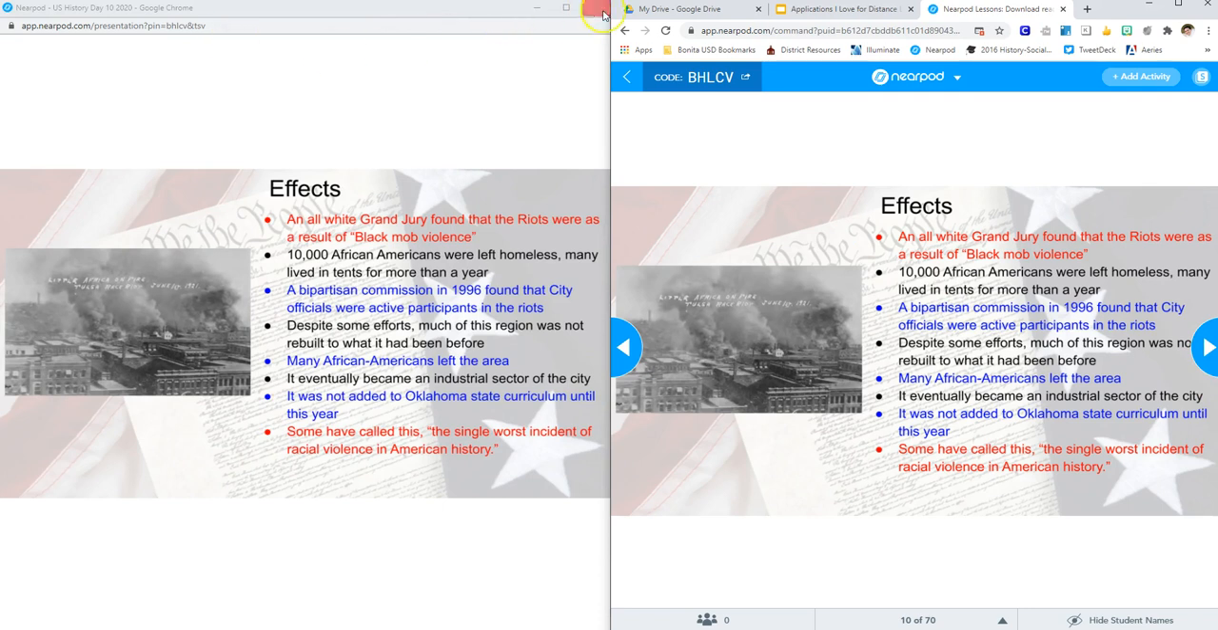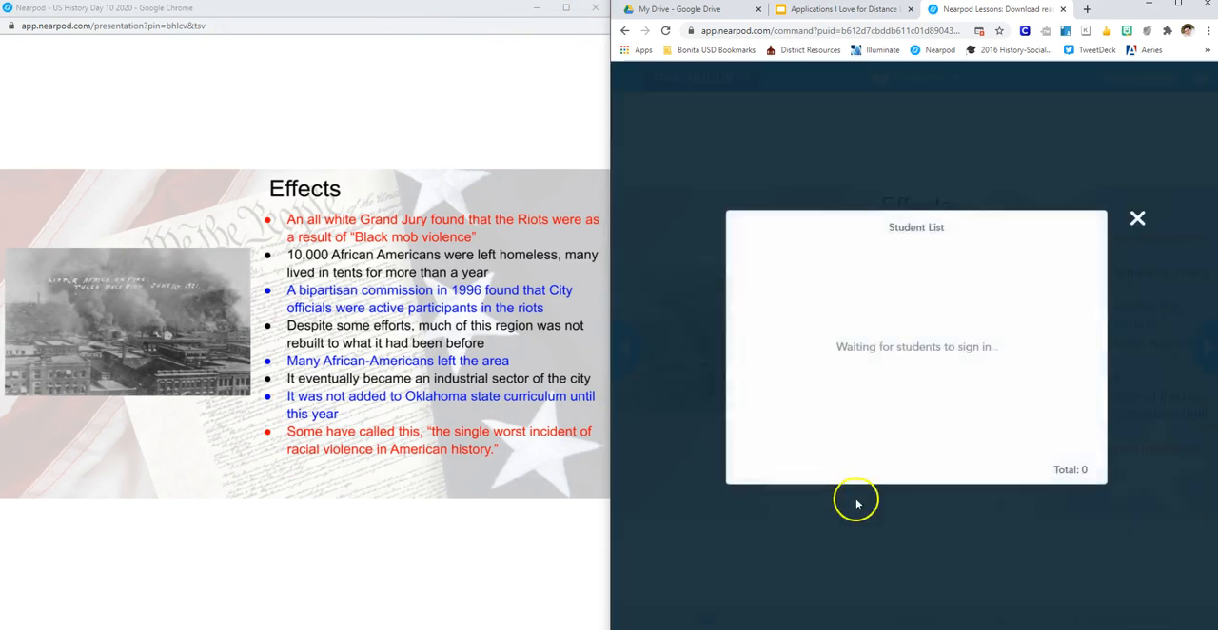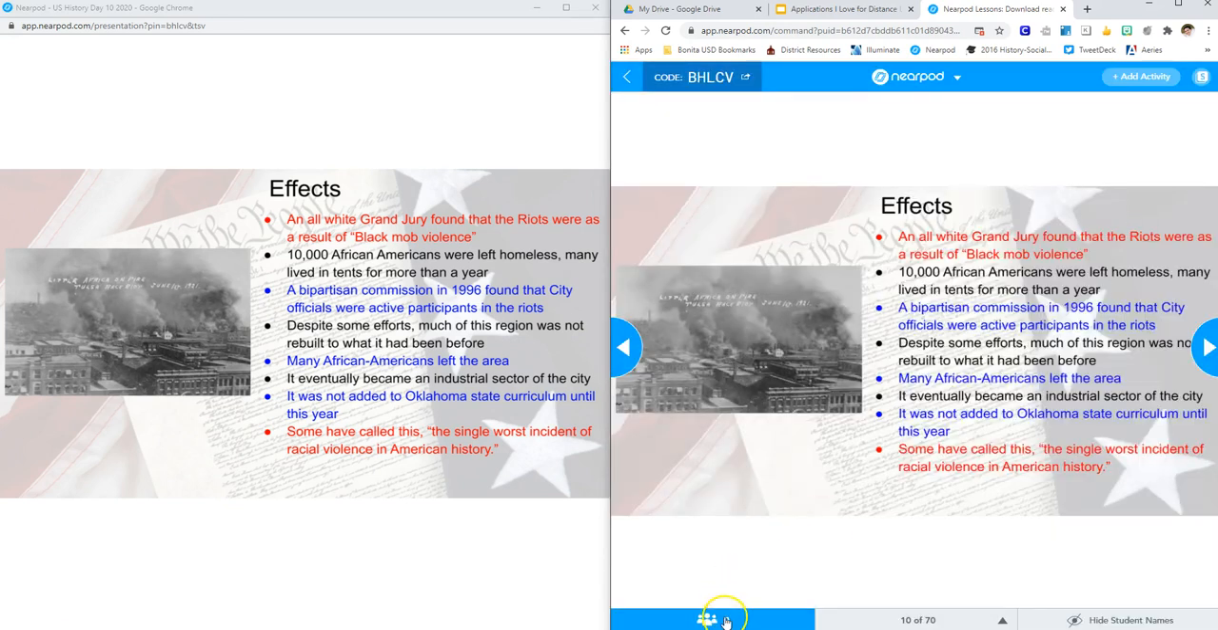If they ever close out of their window completely, Nearpod will give me a little notification down here. So right now this says 0, but if all my students at least have the window open, then it'll give me a number of students, 27, 35, however many students I have, and then it'll show them as all green. So that button will be green.